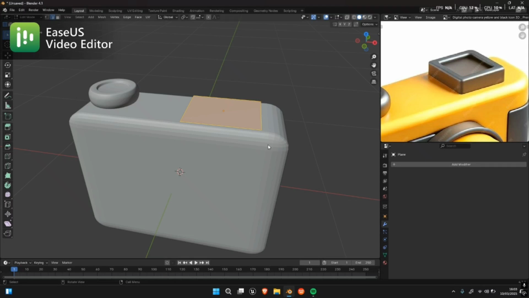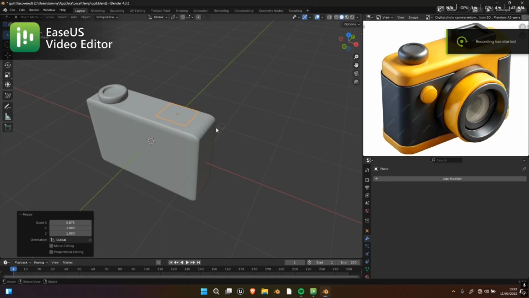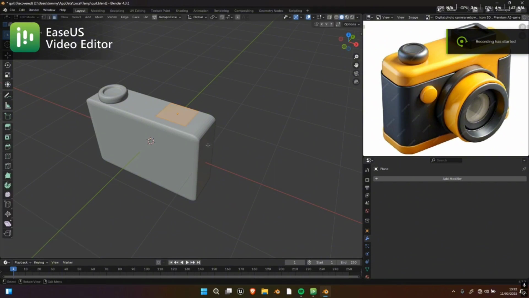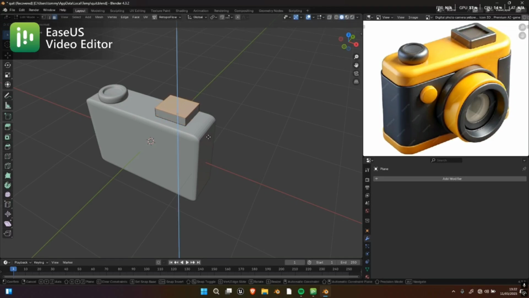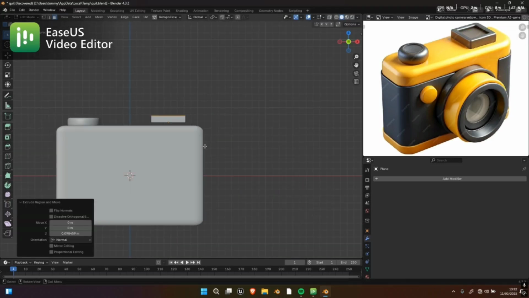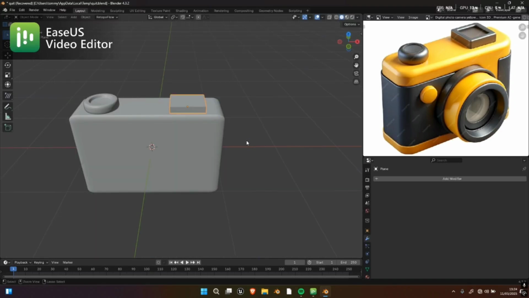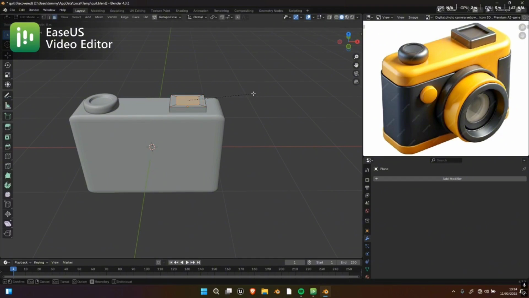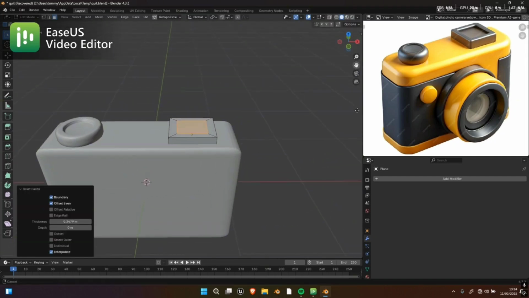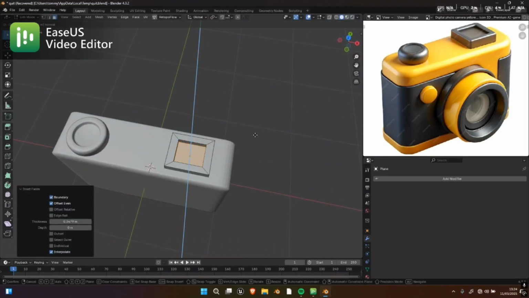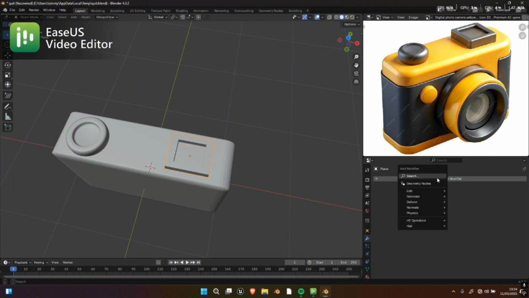Then tab to edit mode. Okay, so tab to go to edit mode, E to extrude. So let's make sure that this is the right thing. So you can do this still fine, then insert, just extrude inwards, give it a bevel.